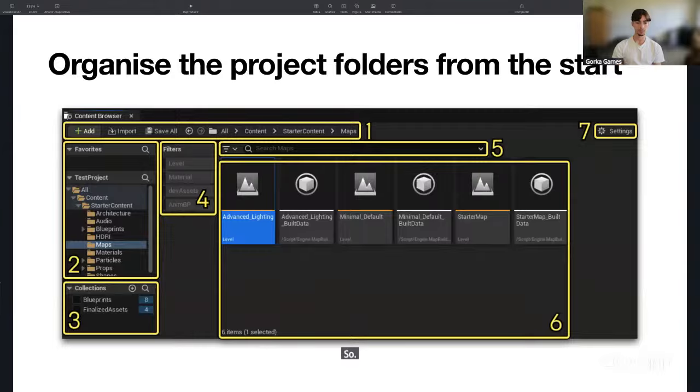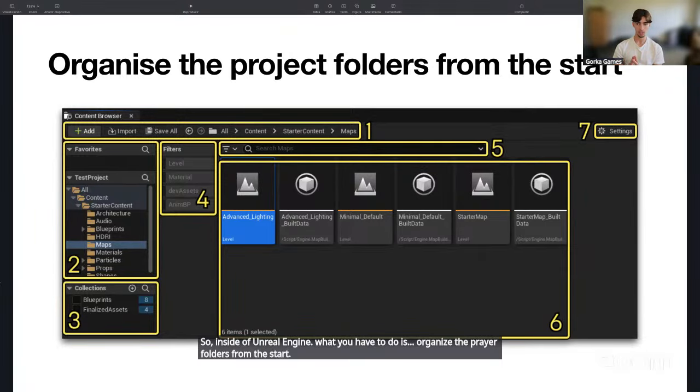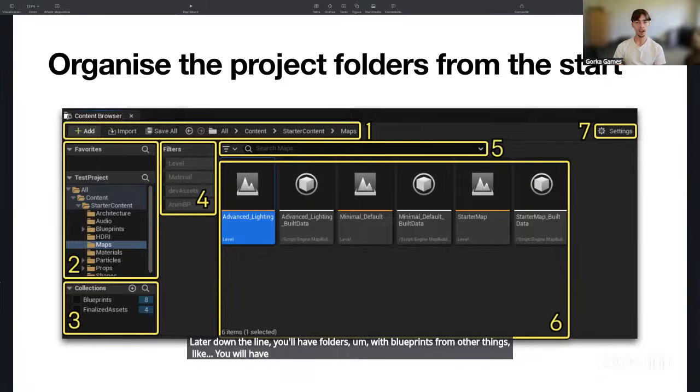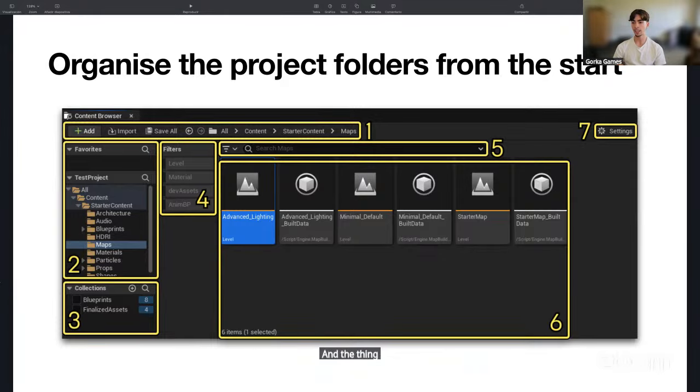So inside of Unreal Engine, what you have to do is organize the project folders from the start. You have to do this. If you don't do this from the start, later down the line, you will have folders with blueprints from other things. You will have the UIs inside of your sounds folder. You don't want to have this stuff. And if you start from the beginning, making sure that everything that you create is organized, later down the line, it will be easier to keep it organized.